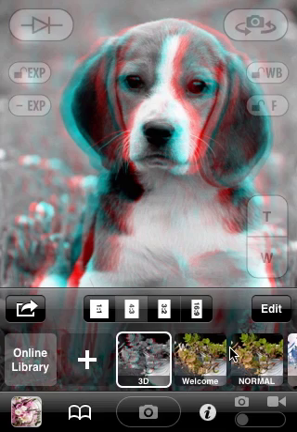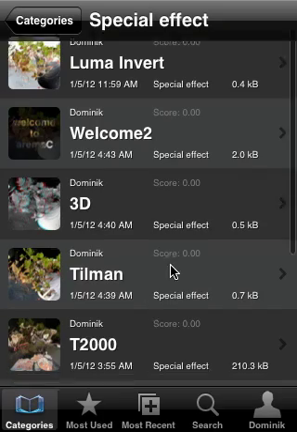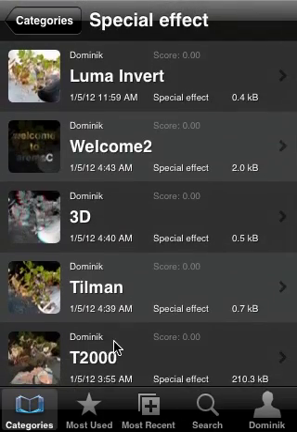So you see, you can browse a very large number of effects. Currently, there are not so many effects because this app is not published at this point in time. But I'm expecting that many effects will be added soon.